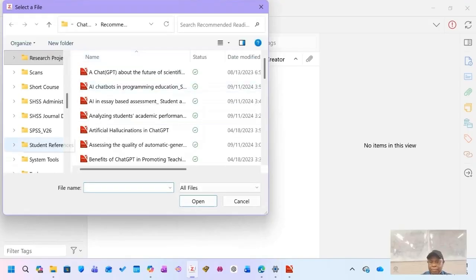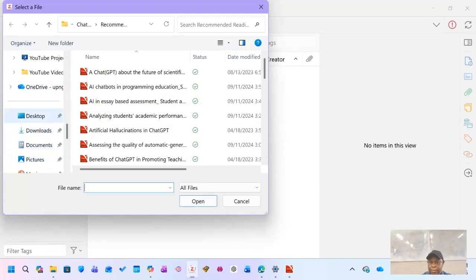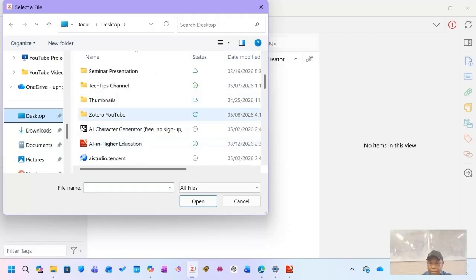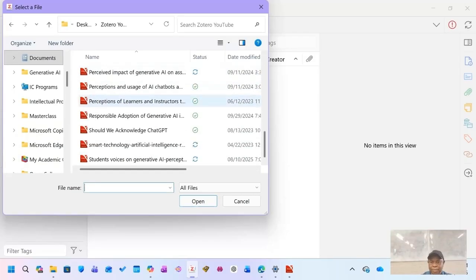Okay. And then I'll look for a folder with the name Zotero. Here it says Zotero YouTube, so I'm going to open this folder. And I'm going to select all this content, or if I want specific content, then I'll select only those ones and add to my collection.